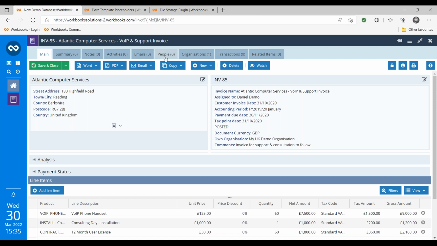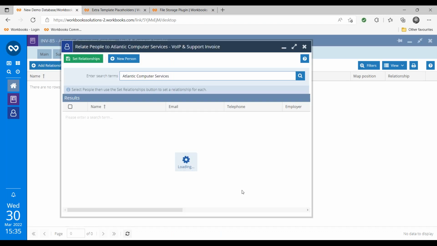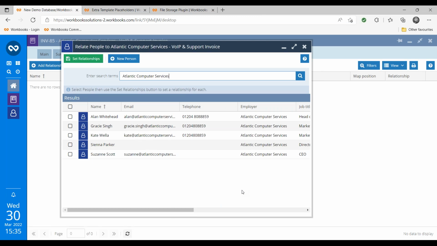So if I go to the People tab and click on the Add Relationship button at the top left, what now happens is that you are given a place to identify who you want to add to the record, but we've already kind of applied a filter, if you like, to the search terms.